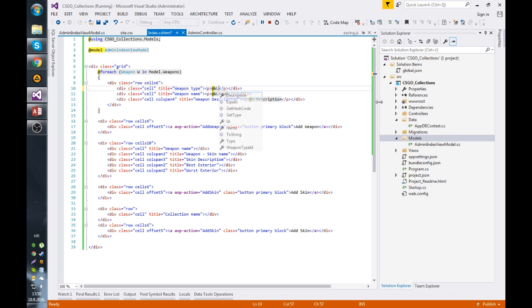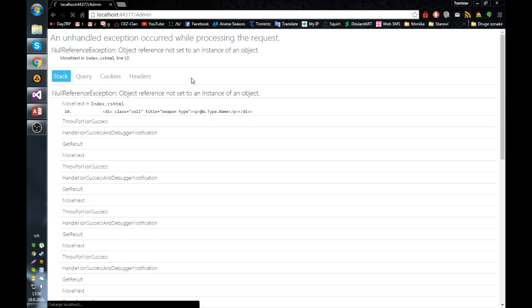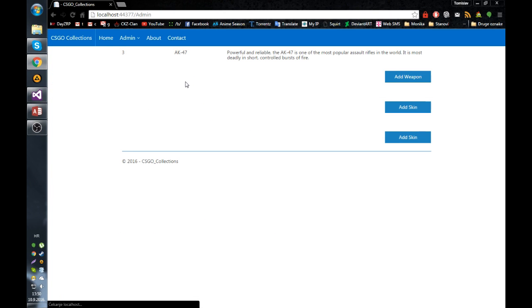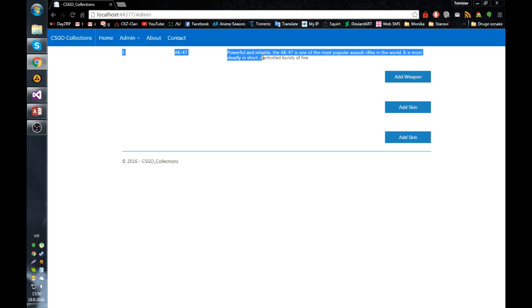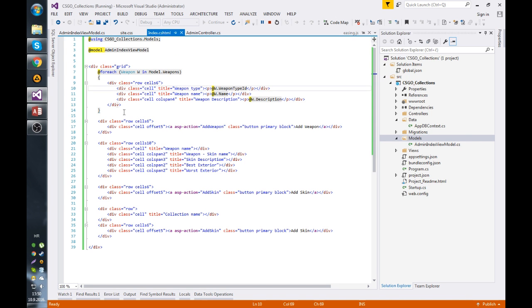There's w dot weapon type ID just for now, so we can see it in action. See, it works pretty well. Let's do the same thing for collections. For collections, it's going to be a lot easier.